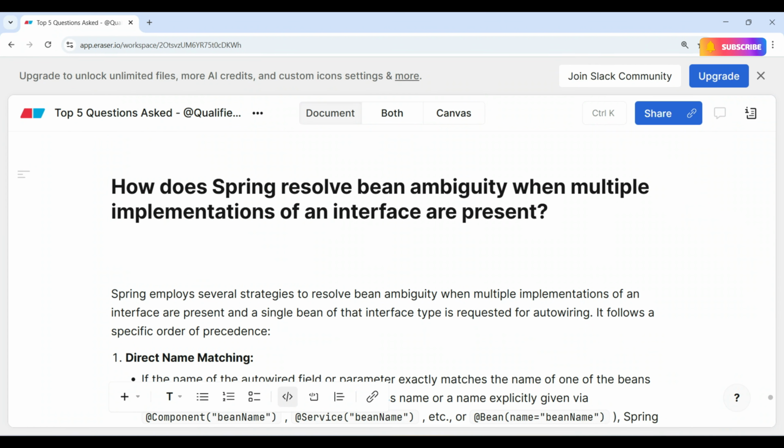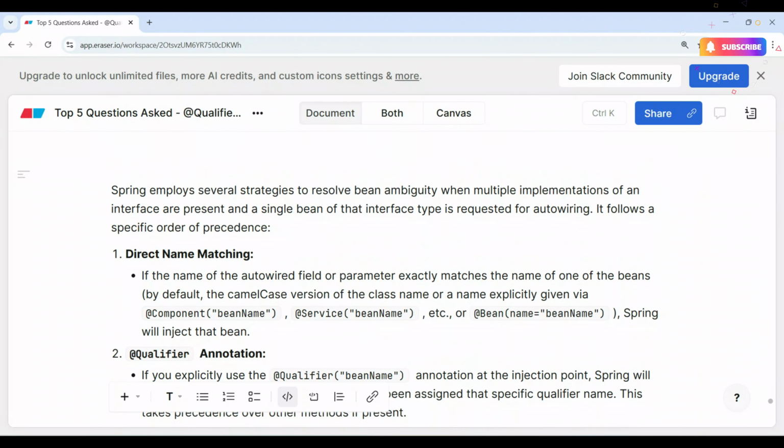Now, how does Spring resolve the ambiguity when you have multiple implementations of an interface or a parent? This is quite important because it shows how Spring deals with it internally. If you have a proper understanding of how it works internally, make sure you watch this very carefully. Spring has different strategies to resolve ambiguity when it comes to multiple implementations.